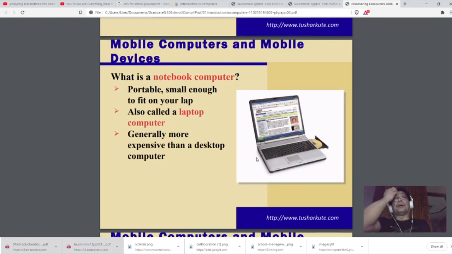Notebook computers or laptops. These are portable, small enough to fit on your lap, also called laptop computers, and generally more expensive than a desktop computer. But now we have a lot of laptop computers that are already cheaper or maybe as expensive as a desktop computer.